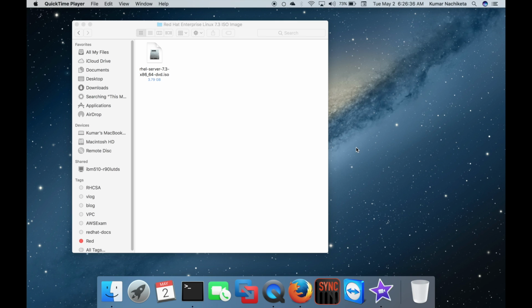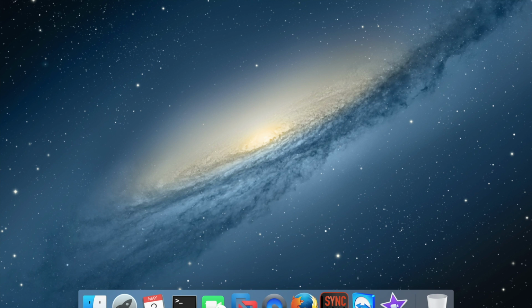So the first thing I want to show is the file which I have downloaded, the ISO image, and this is the file. So you can download it and keep it at any convenient place on your computer. For now, I'll just close this window. And now, as I mentioned before, I am using VMware Fusion for this installation. So let me open it.